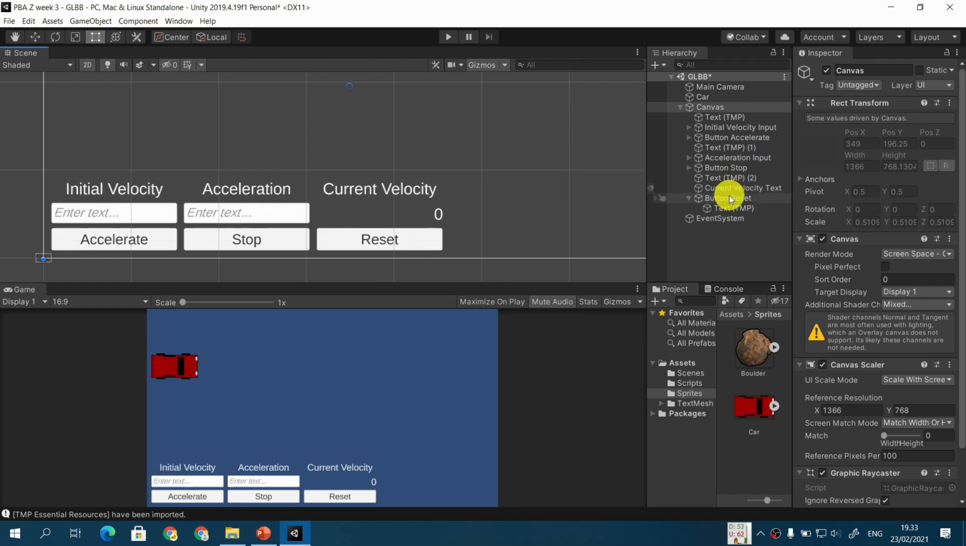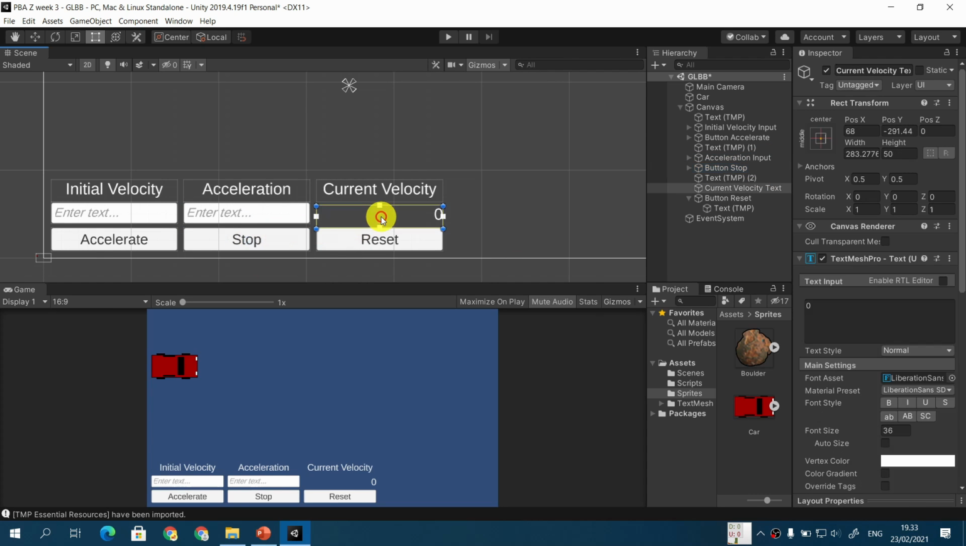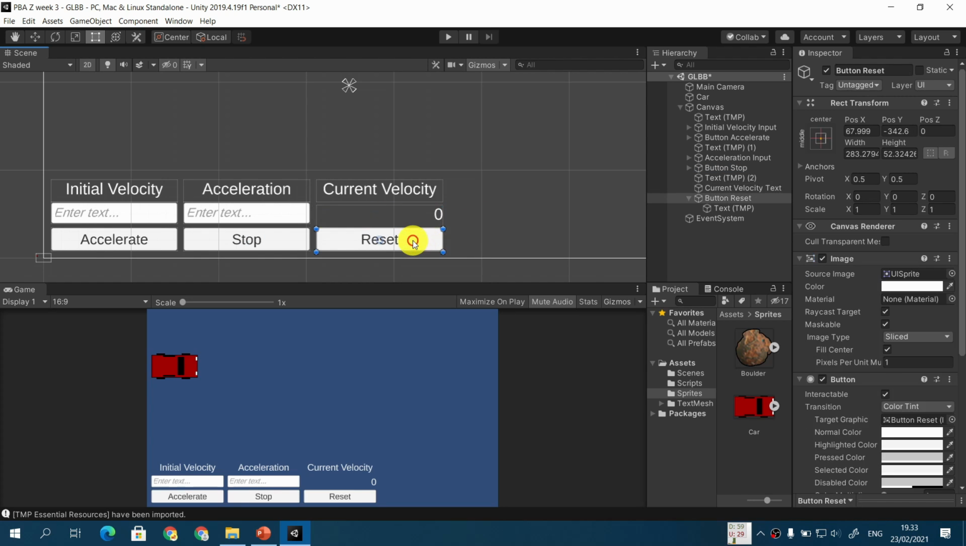Before we continue, let's agree on the naming of some UI elements. This input field, let's name it acceleration input, and this button is button stop. This text is the current velocity text, and this button is button reset.